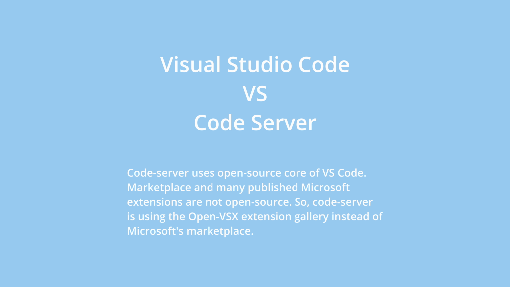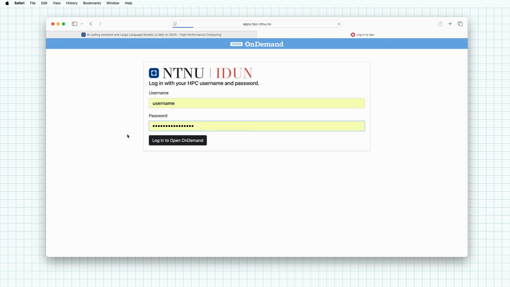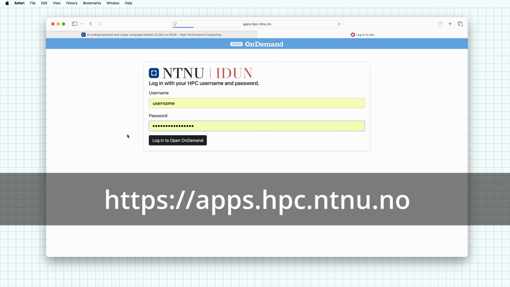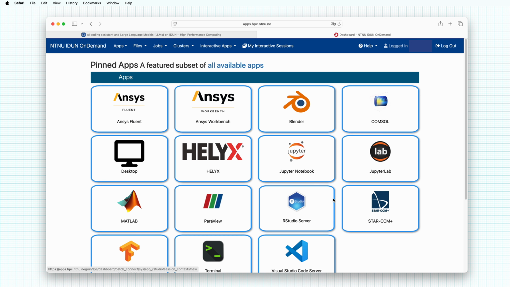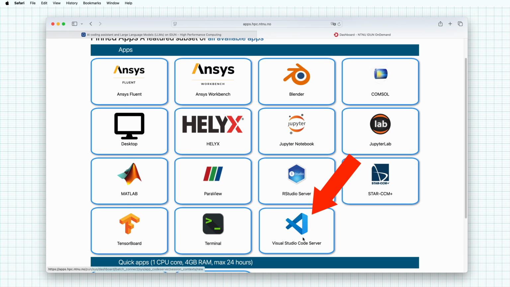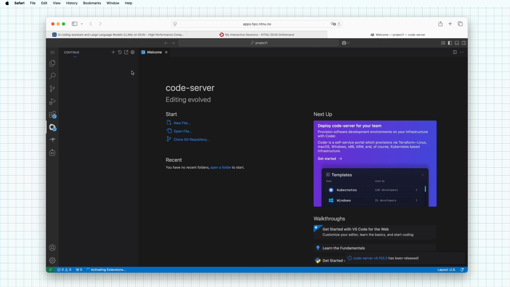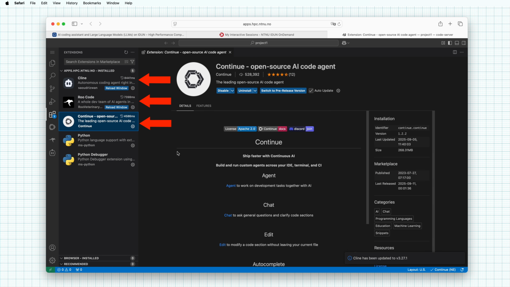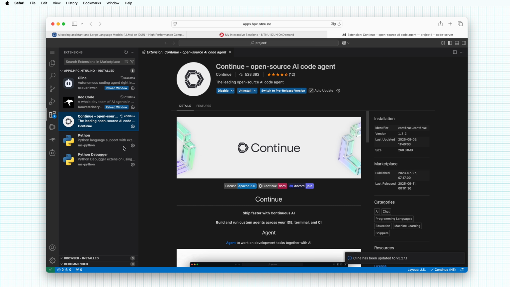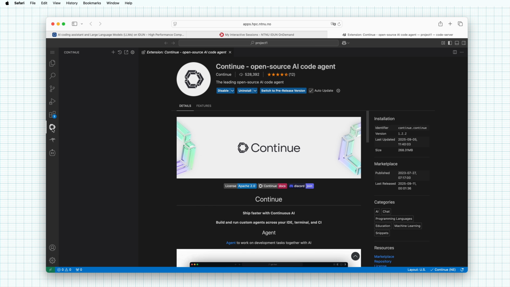Next is Visual Studio Code and Code Server. Code Server is a web version of Visual Studio Code. There are differences with extensions, but for purpose of this video, they will be treated as identical. Code Server can be accessed from this page: login, scroll, Visual Studio Code Server, settings, launch, starting, connect. This is web version of Visual Studio Code. Extensions Continue, Cline, and Roo Code can be installed on web and desktop version of Visual Studio Code.